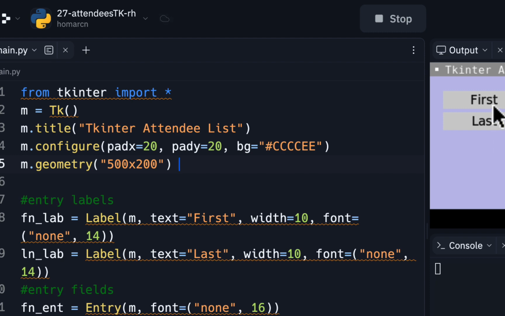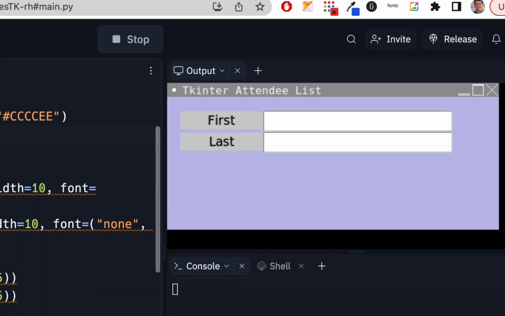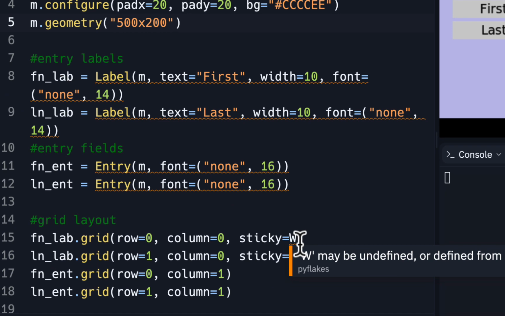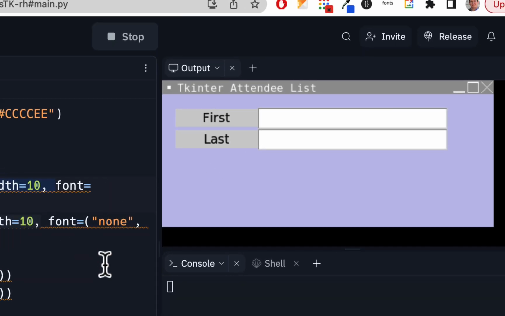That looks fine. Now, it doesn't look like sticky did anything here. It's still kind of centered in there when we do width. It doesn't look like sticky W, if I'm doing it right. Sticky equals W. Yeah, I'm doing it right. I'll leave this for now. We could always put a background color in if you want. I'll leave that for now.